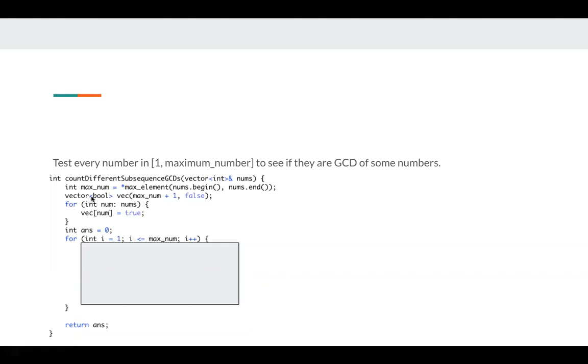Here we can also use a hash set, but the overhead of a hash set is much greater than an array or vector. So if we use a set, we will get TLE. So we had better use an array or vector here, some simple data structures. And we initialize the answer to 0. Finally, we just return this answer.